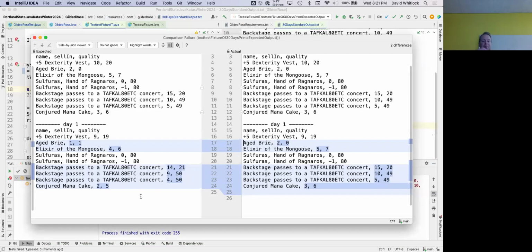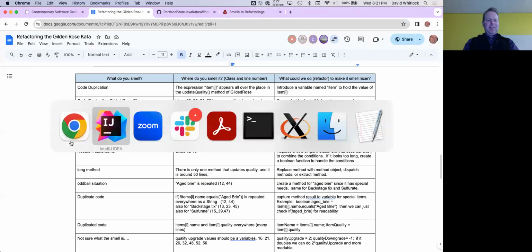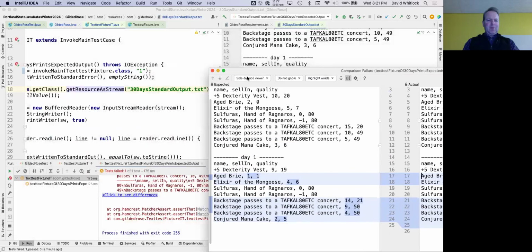Okay, well now we can debug this. This is looking good. But it's not. Okay, wait. Elixir. What's Elixir of the Mongoose? That would be a regular item. Wow. Okay. Yeah. Right. I know. So Aged Brie starts out as 2-0 and goes down to 1-1. Don't we have a test for that? I thought we had a test for that.